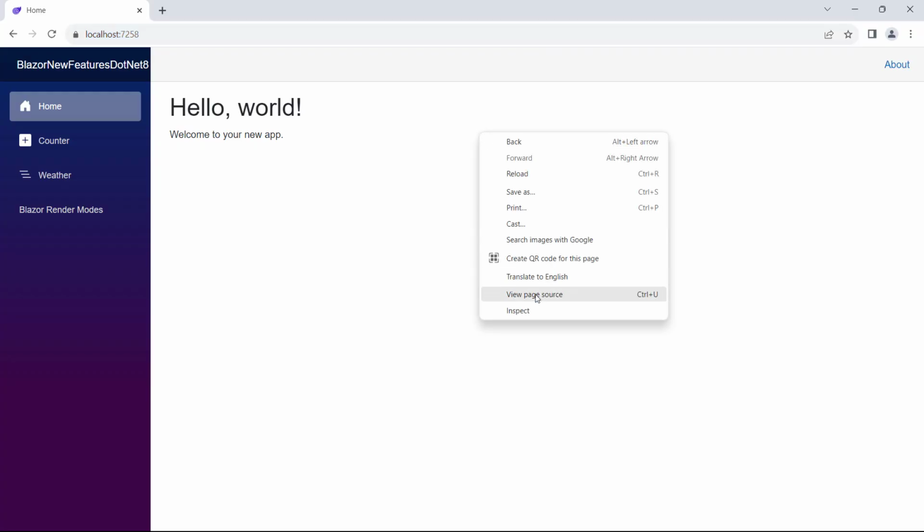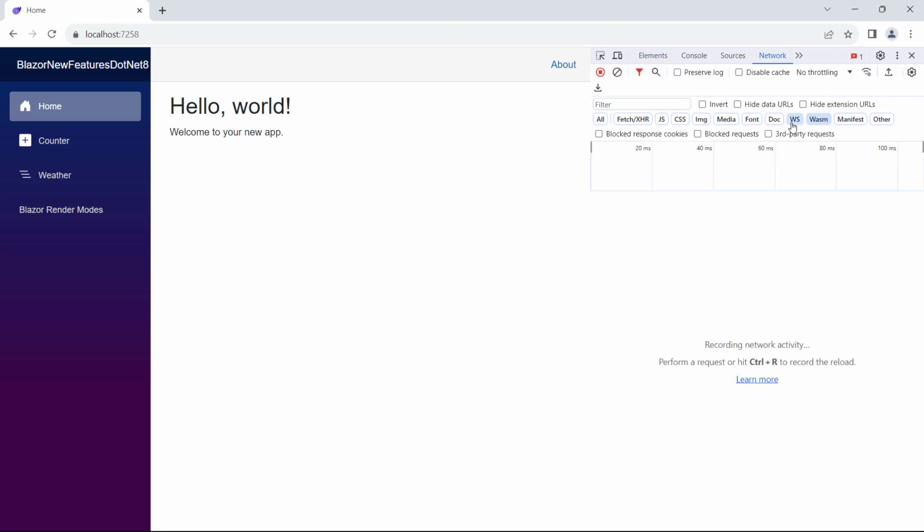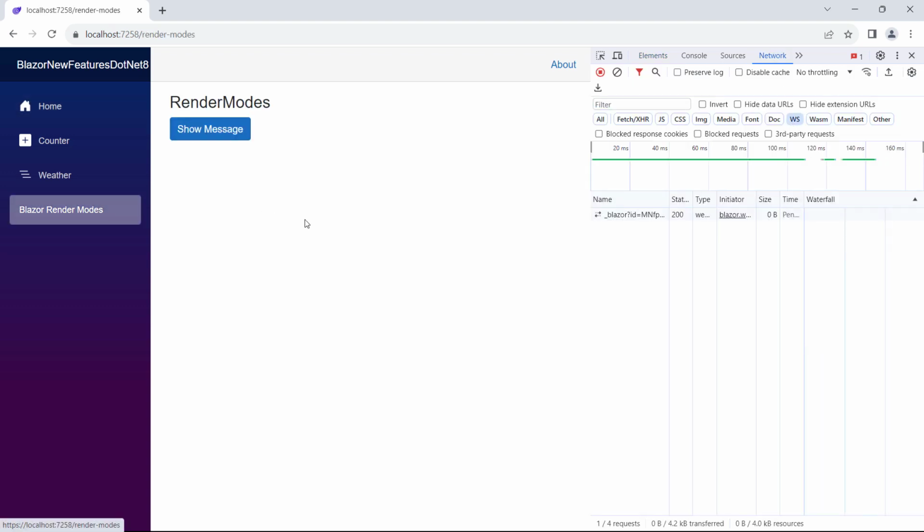Right click the page, click inspect and go to the network tab and click WS and click the Blazor render modes menu item. We see that a WebSocket connection has been established. So this indicates that the component is using interactive server rendering using the Blazor Server hosting model. And if we click the WASM tab, we can see that there are no assemblies being downloaded. This means that interactive client rendering using Blazor WebAssembly is not used. And if we click the button here, we see that we get the message as the button is interactive.